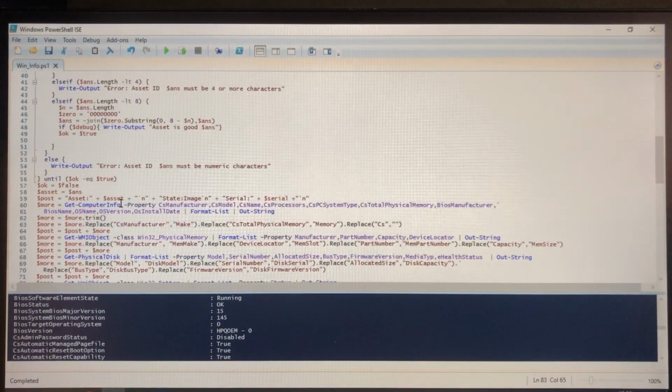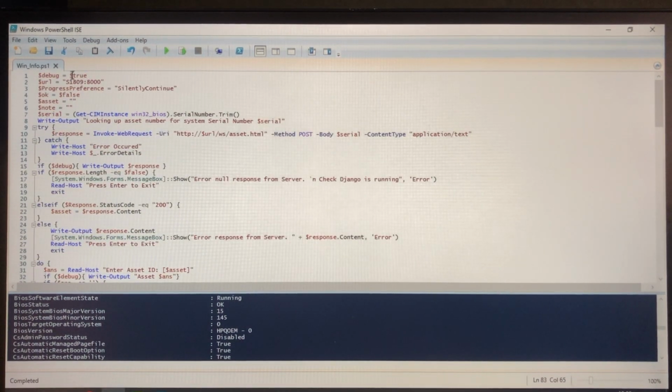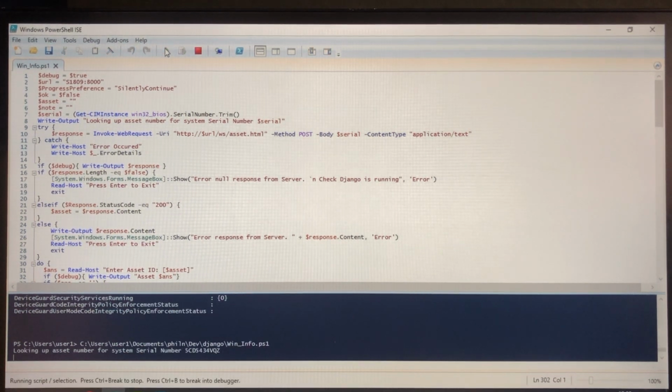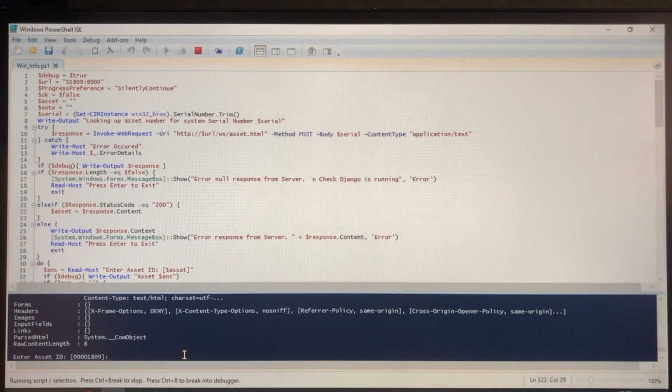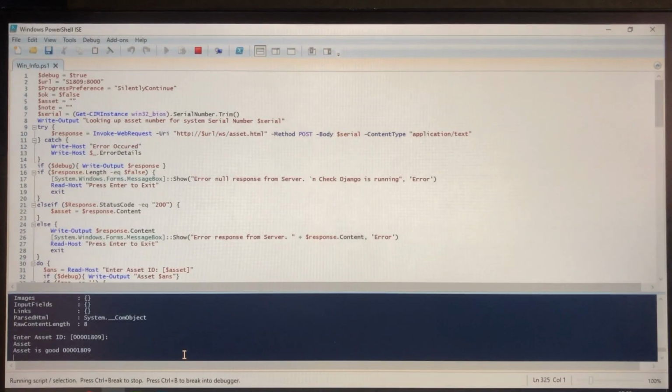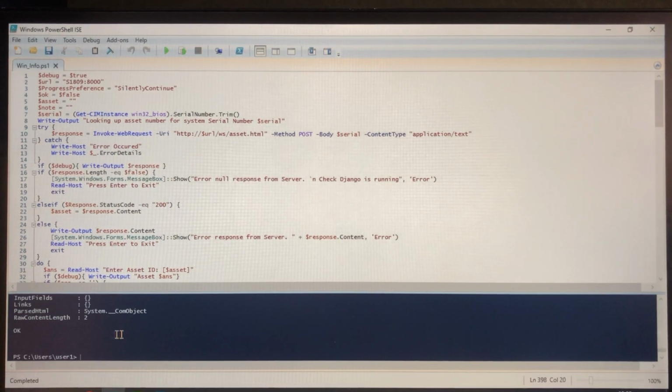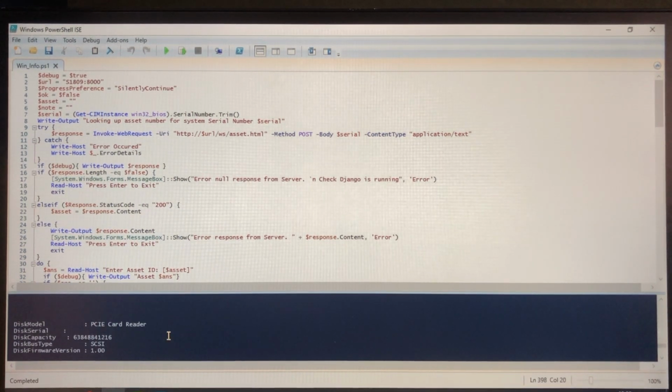Now this does have debug, so we can run it with debug true. By the way, it has been run before, so it is going to find the asset. There we are, that's the right one, so I just hit return. Let's check that it's good, and this is what it sent over.